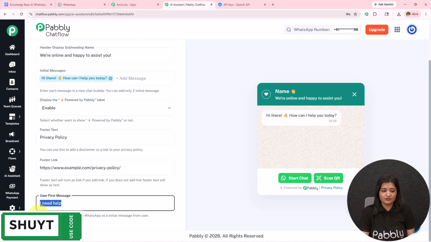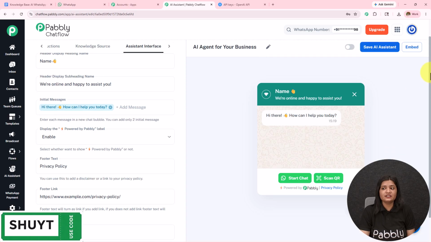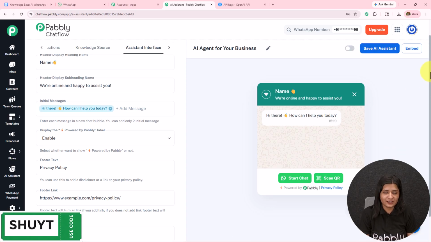Then we have this user first message where I have added I need help. Now it is not necessary that whenever the user is sending I need help, only then the AI agent is going to resolve the queries. It is going to resolve the queries based on any message.